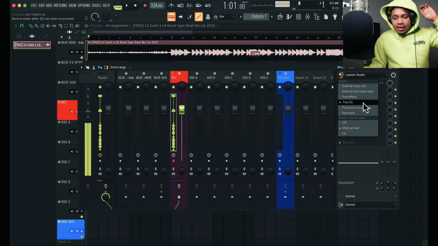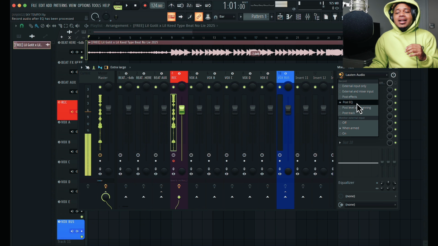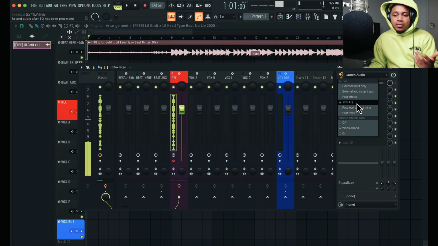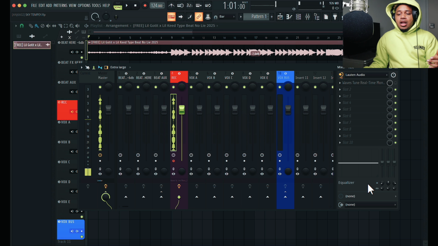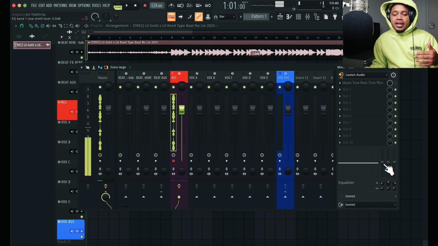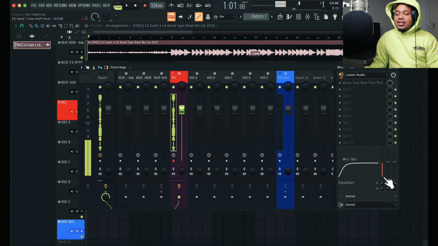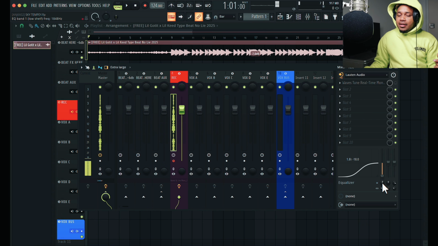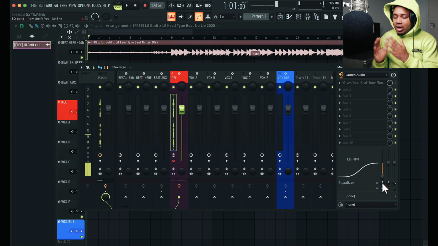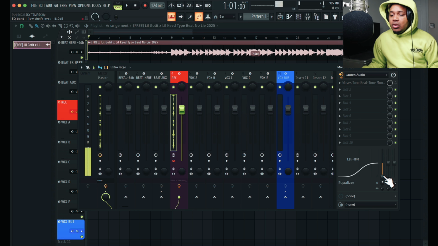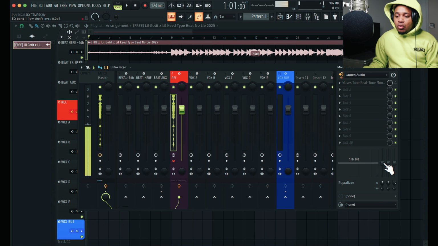But then post EQ. This is the one I typically lean towards. The reason why is because it uses the EQ down here as if you were in a studio just adjusting things. So if I need to roll off some of this low end right here. If I recorded right now, that's what my vocals would sound like. That's not good, right? So I just leave it alone, honestly. I really don't mess with it.